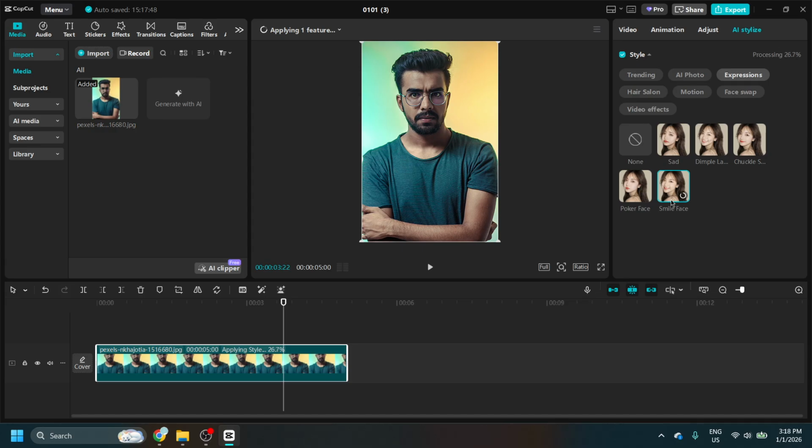Finally, select Smile Face. Capcut will process the image and apply a gentle upward curve to the mouth, adjust the cheeks, and sometimes refine the eyes so the smile feels authentic. Let it render fully, and then take a close look at the details.